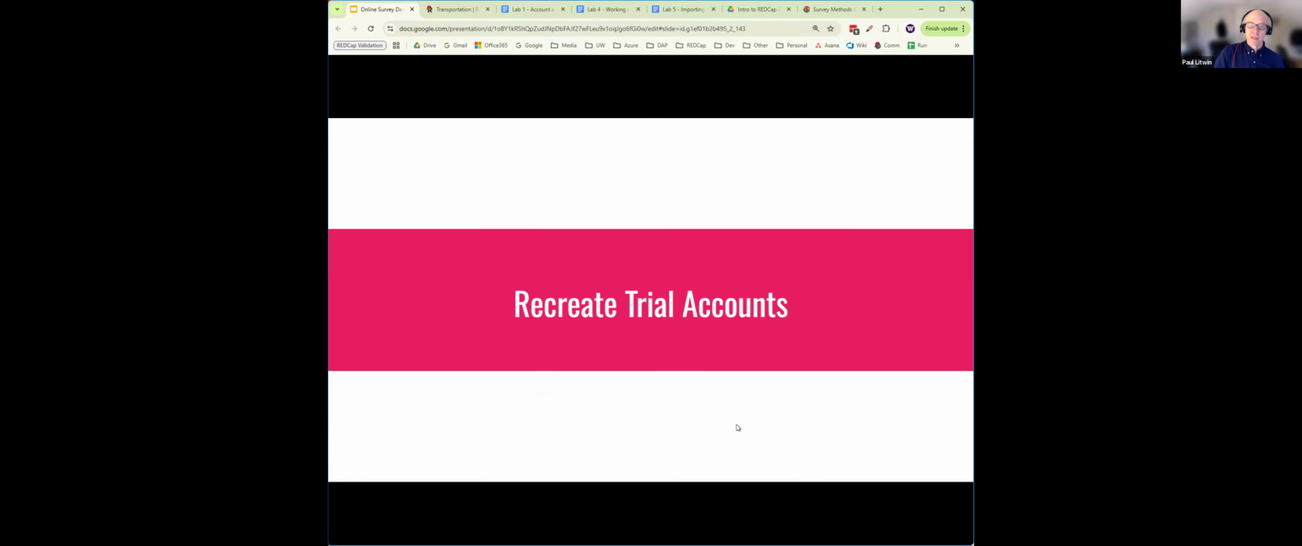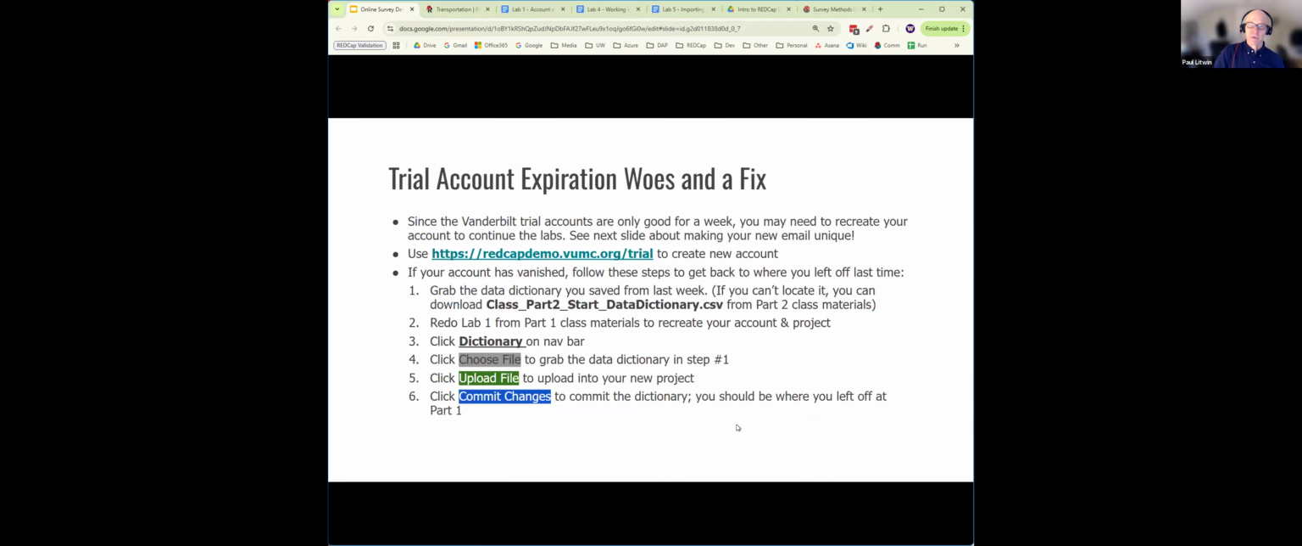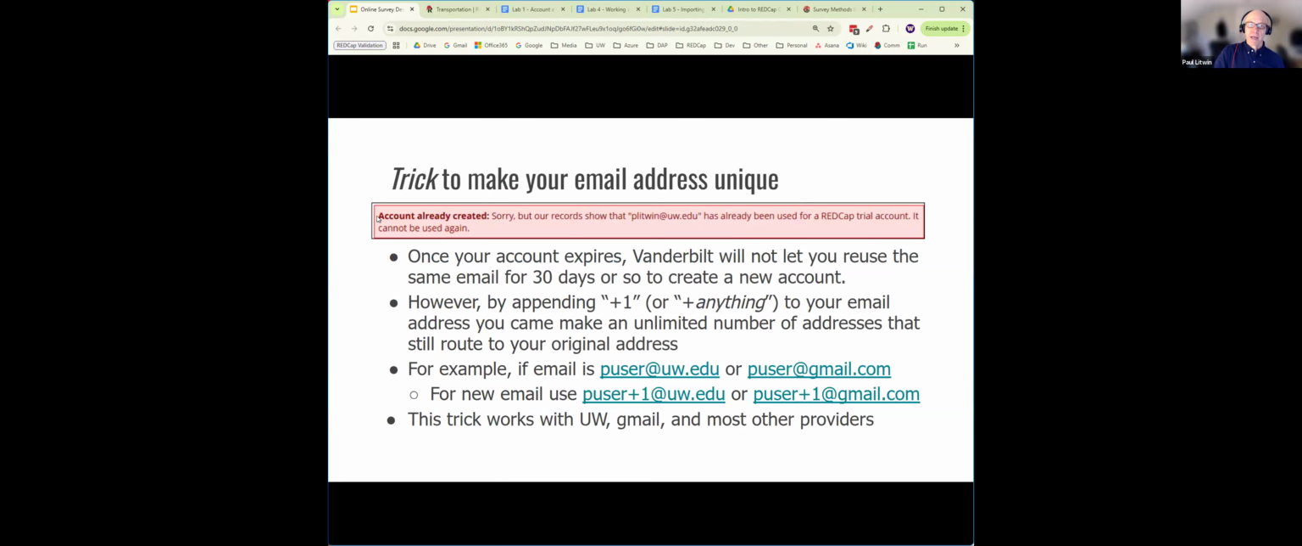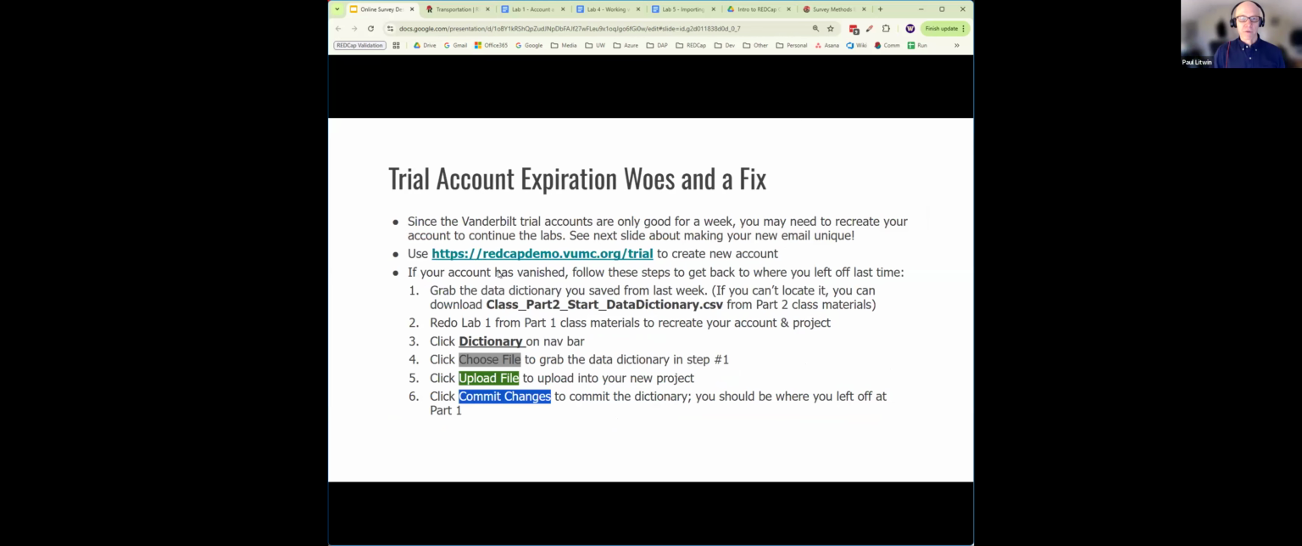So the first thing is recreating the trial accounts. If you did that, you might have gotten this error message saying account already created. I got this message when I tried it just the other day. So there's a trick to doing that. First of all, this is the URL you can go to create the new account. If you don't have that handy, you can go back to the lab one. There's a slightly different URL that redirects to this URL.